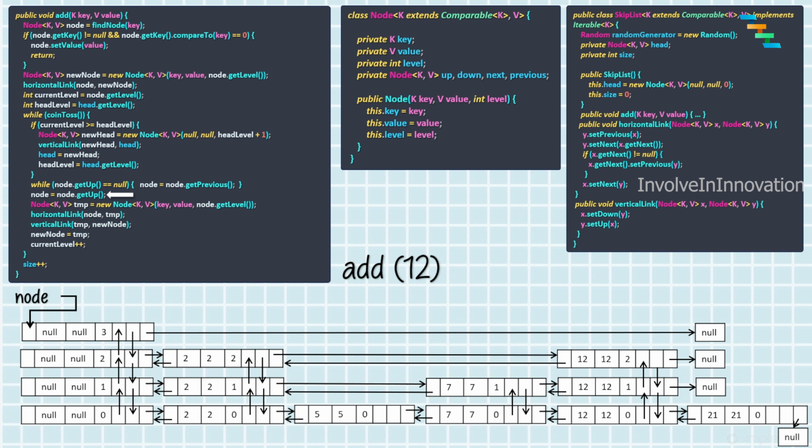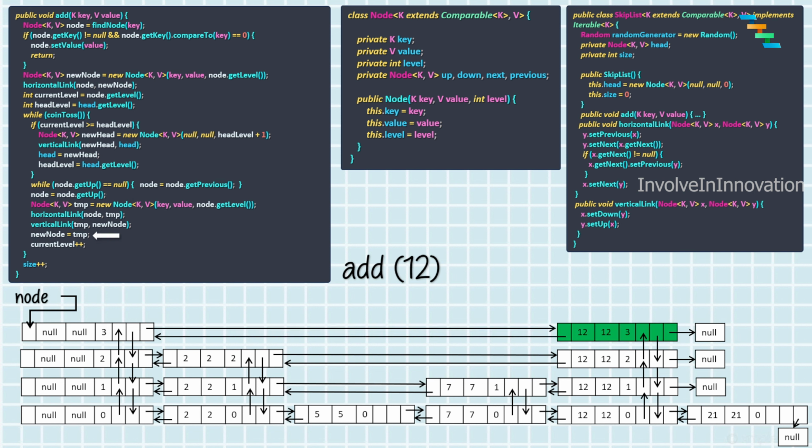Using the horizontal link function, link head level 3 next reference to node 12 level 3. Link node 12 level 3 next reference to tail null, and use the vertical link function to link the node 12 level 3 to node 12 level 2. Continuing with the next iteration, use the coin-toss function to determine whether we need to add one more layer. We got false, so we have added the node 12 to the skip list.